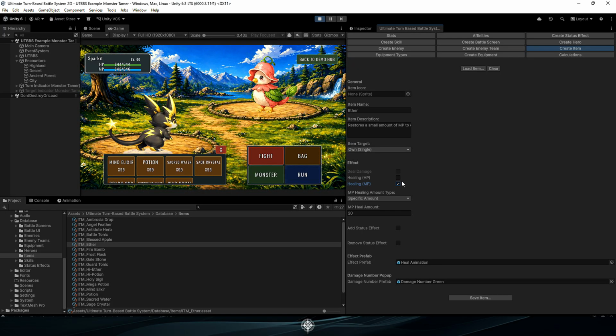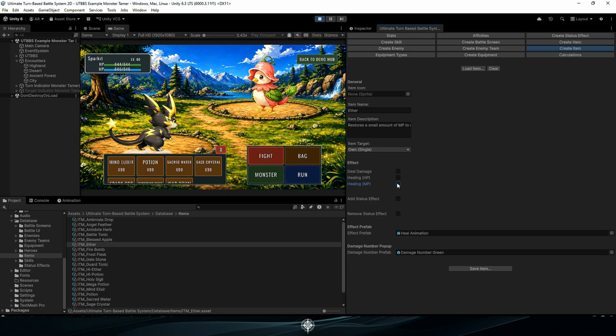This helps prevent confusing setups where an item is both a damage item and a healing item at the same time. However, status effects can still be added separately. So an item can still, for example, deal damage and apply a status effect, or heal HP and remove a status effect.